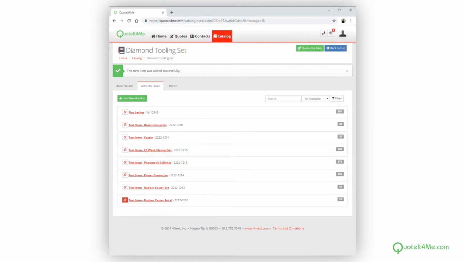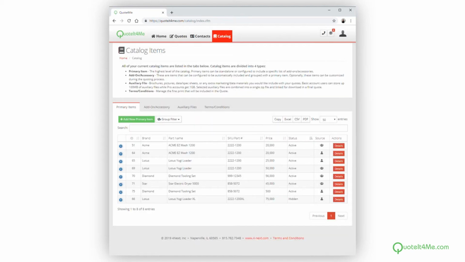If you're adding an add-on immediately after entering a primary item, as we just did, then as soon as you've saved your first add-on, you'll see it automatically linked to the catalog item you just created via the red link button. You can unlink an item at any time simply by clicking the red link button to delink it. There's no need to click a save button on the linking page. Just link and unlink items, and then you can leave this page and continue your work. Click the blue Back to List button or the Catalog button on the main menu to return to the main catalog page.